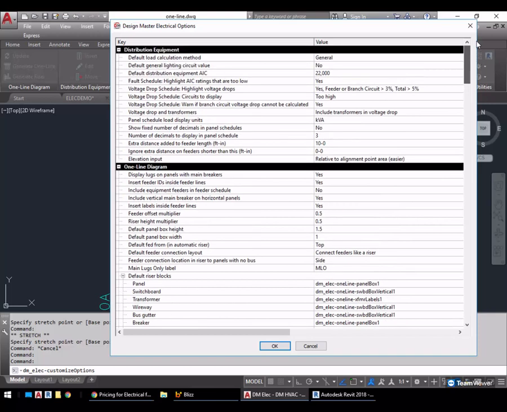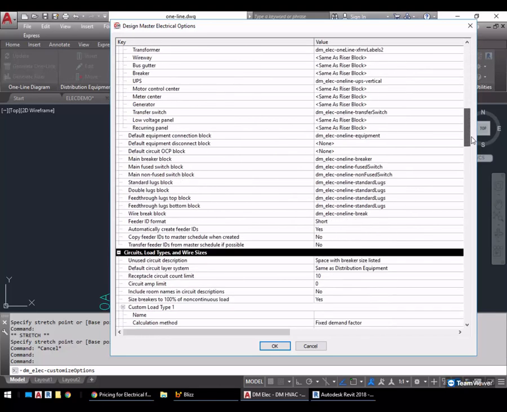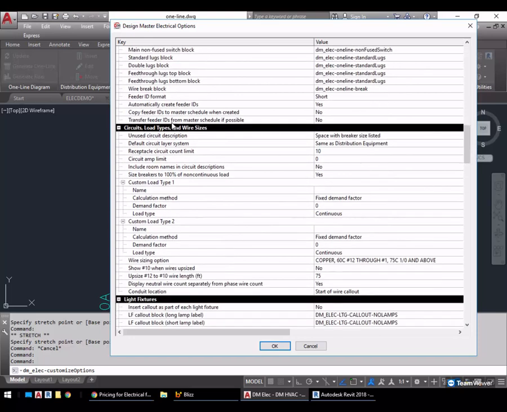We have a lot of options. I do know we have an option to move the conduit to the front and the back, and to make some other changes there as well. Here it is. It's going to be under circuit, load types, and wire sizes. Display conduit location is specifically what was being asked.